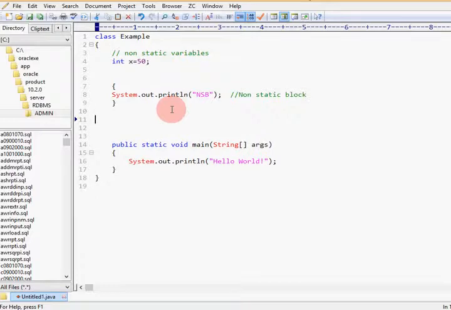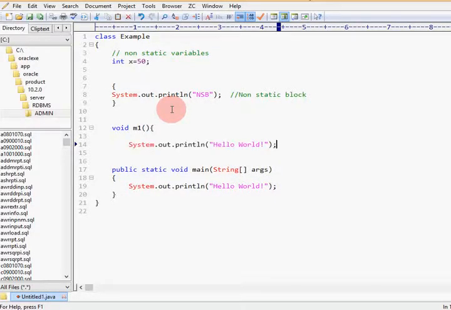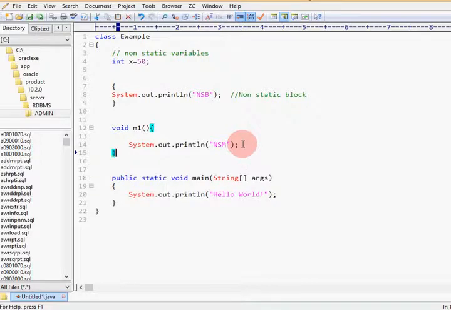Okay, then if you want to create a non-static method, how do you create it? Simple, right? Without the static keyword, those methods are created. Those are called non-static methods. Suppose I create a method void m1, open bracket, and write the logic. Here I declare a non-static method, NSM, non-static method. Simple, I execute it here.